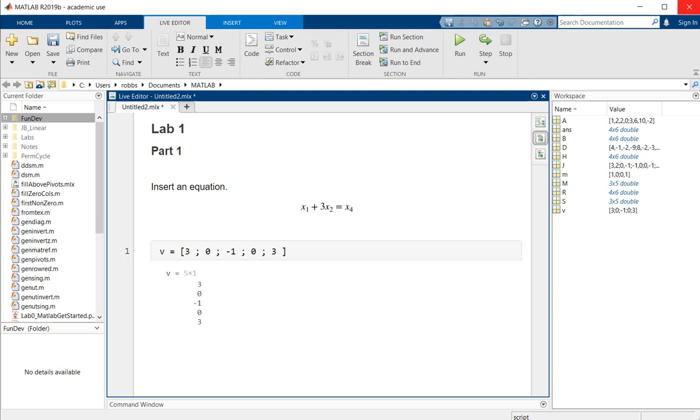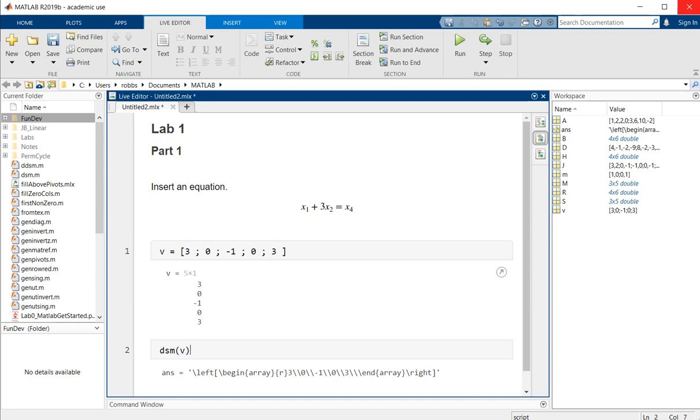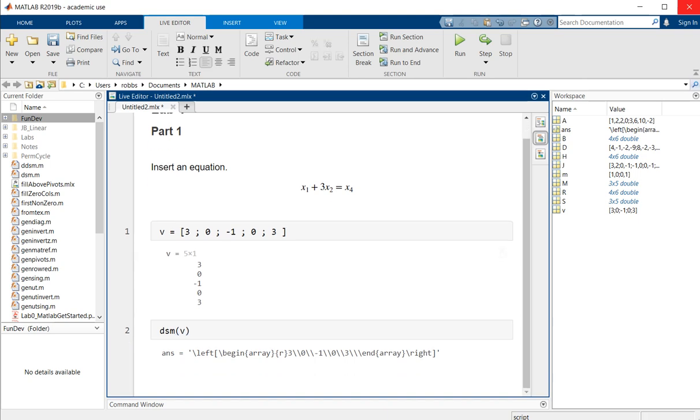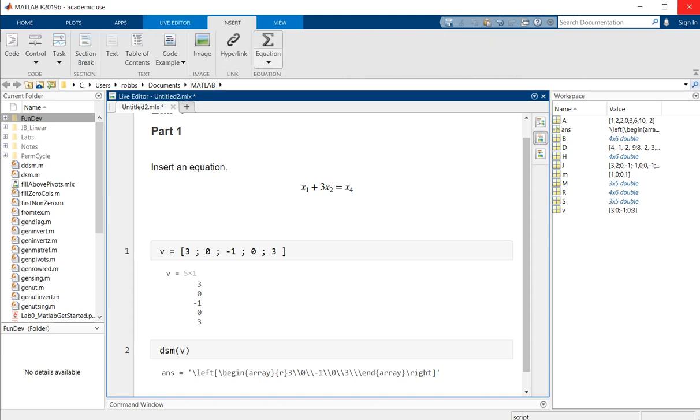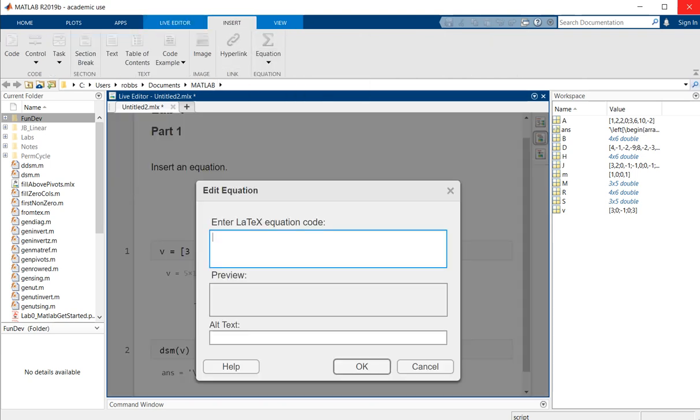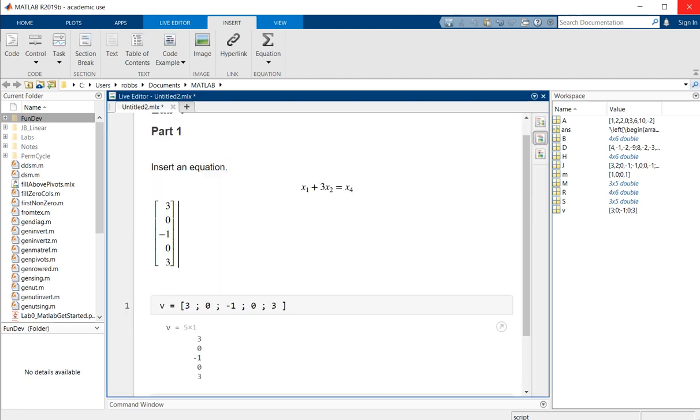What I want to show you though is what if I have a vector or a matrix that I want to put in? Well, in your labs, vector solutions are going to be the first thing you see. And you'll see me do this DSMV, and then this is spitting out some code that can go in one of these blocks. So let me insert another equation. I'll do it up here and insert equation LaTeX, and then I can just hit paste, and it has created this vector for me.